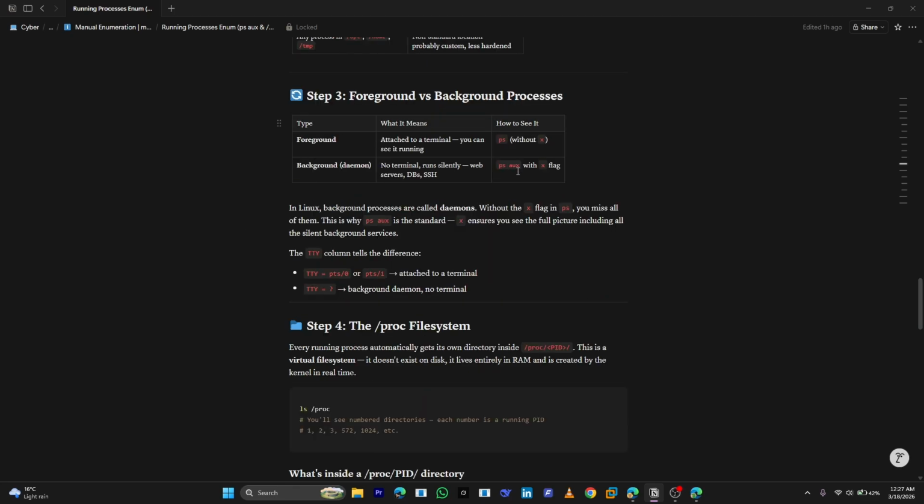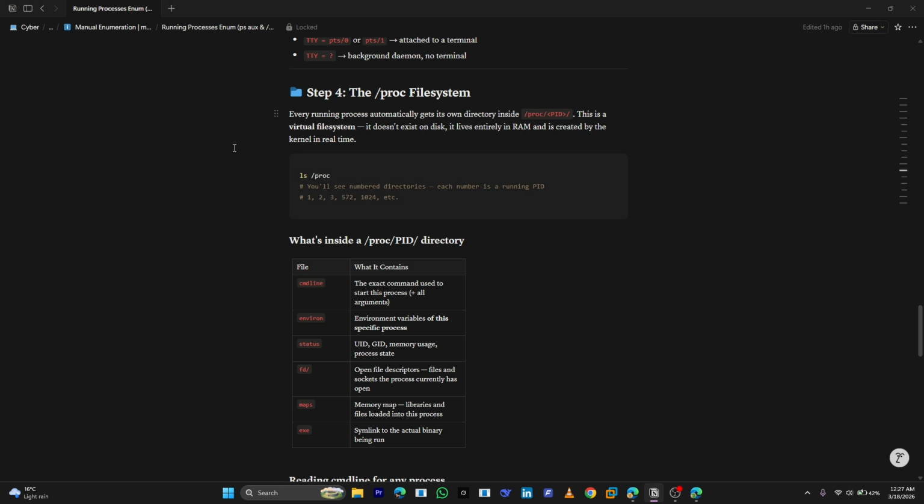So we use the x to see the background or the daemon processes as well. Without the x, we will not see the daemons or the background processes. And now the first step: every running process automatically gets its own directory inside /proc, named after the process ID. It's like a virtual file system. When the process stops, it just vanishes.